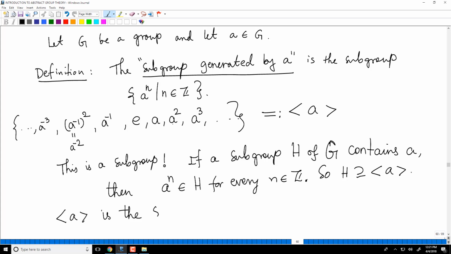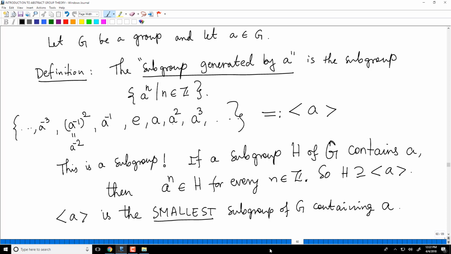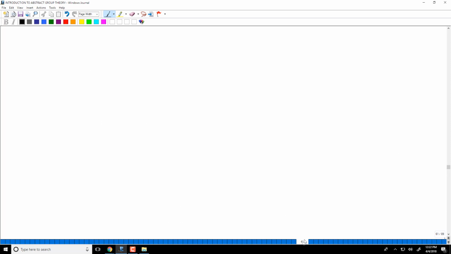All this implies that the subgroup generated by A is the smallest subgroup of G containing A. Nothing smaller than this can contain A, because once it contains A, the group properties guarantee that if a subgroup contains A, it must contain all of these elements. Okay, so this is an important notion: the subgroup generated by an element.